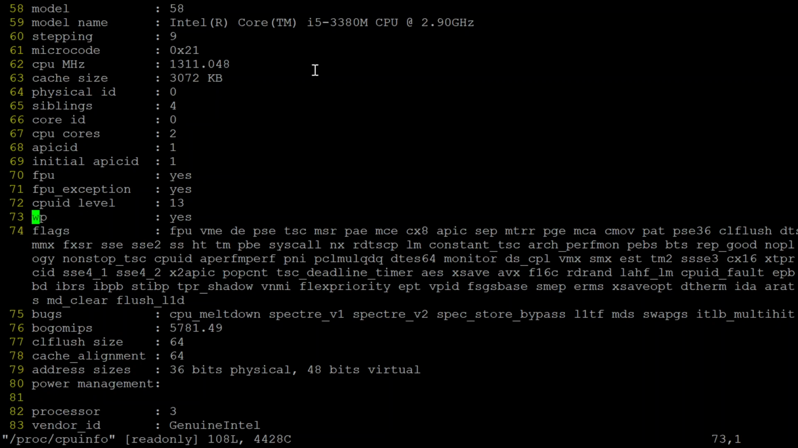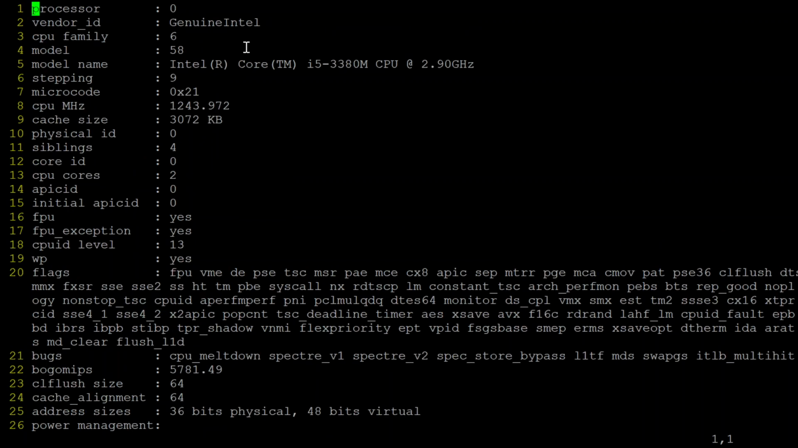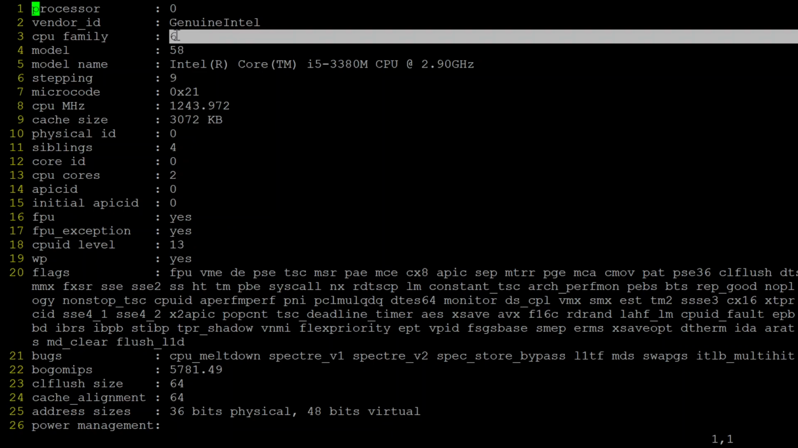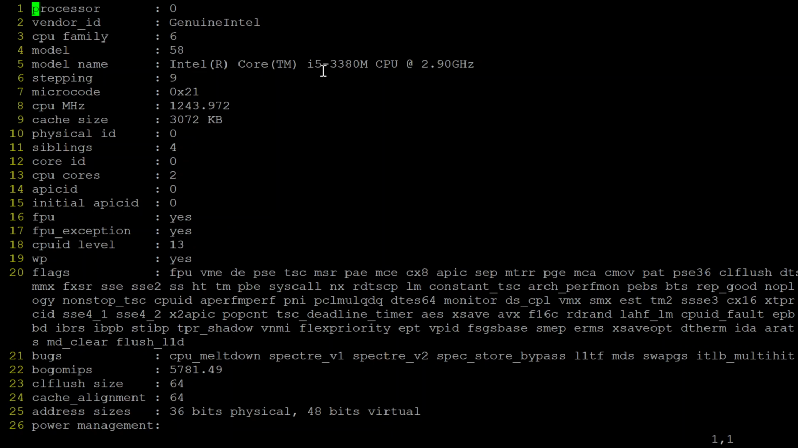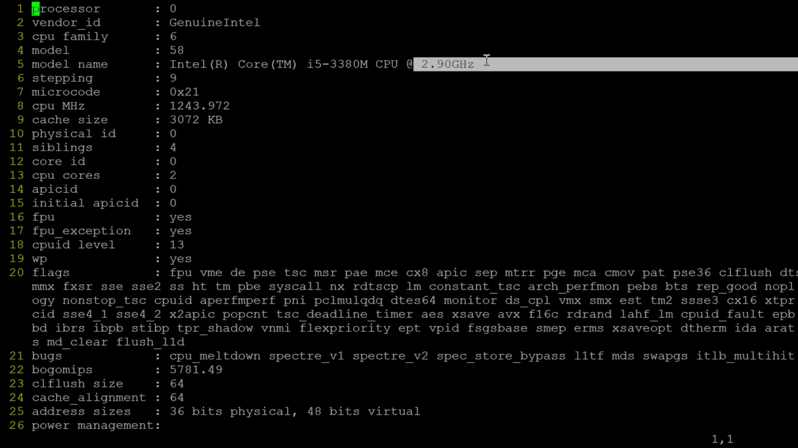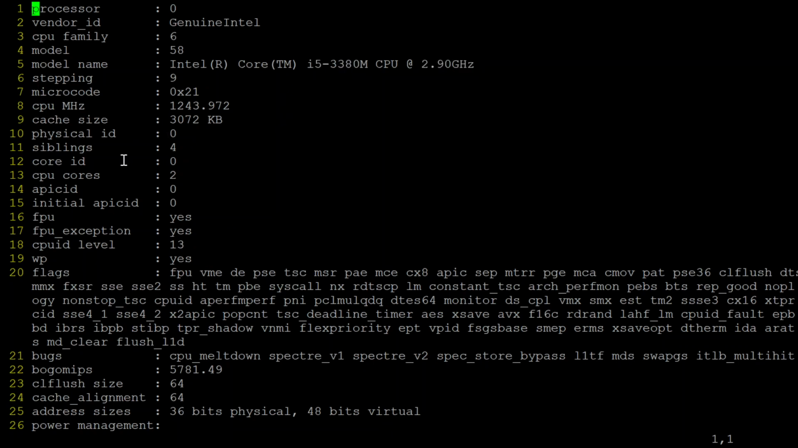You can check it here. This is processor 0, and the manufacturer is shown as the vendor ID. Intel has some families of processors. This one belongs to the sixth family, and the model name is i5. It is operating at 2.9 gigahertz. And the most essential things I will discuss for developers to understand are core ID and CPU cores. It has two CPU cores.